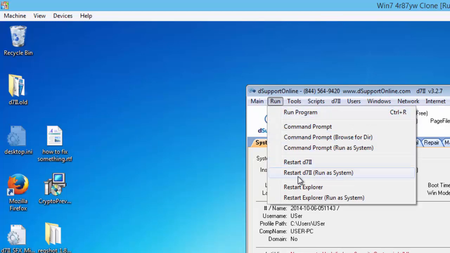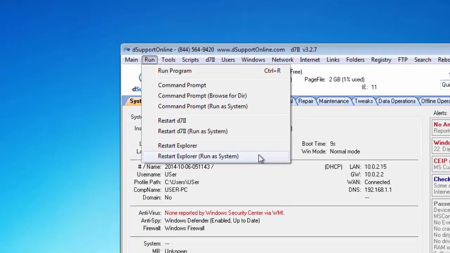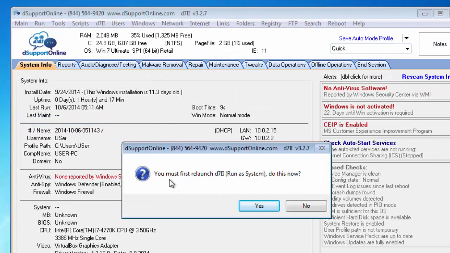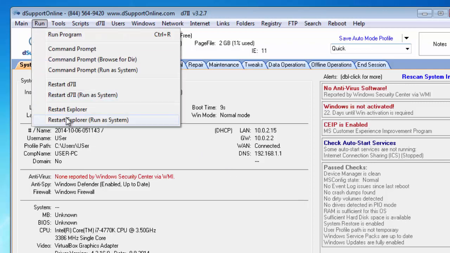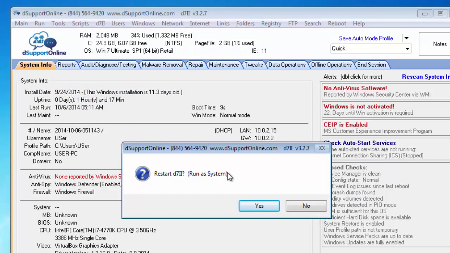We have two more options. We have Restart D7.2, Run as System, and Restart Explorer, Run as System. I'll be honest with you, Restart Explorer right now has a few quirks. It's not working 100%, but the catch is when you run it, it basically just says you need to restart D7.2 as system. Would you like to do this? So essentially that option is kind of there for no reason right now, but I do have plans to patch that up in the future. Now if we do restart D7.2 as system, we'll show you what restarting Explorer as system is all about as well.